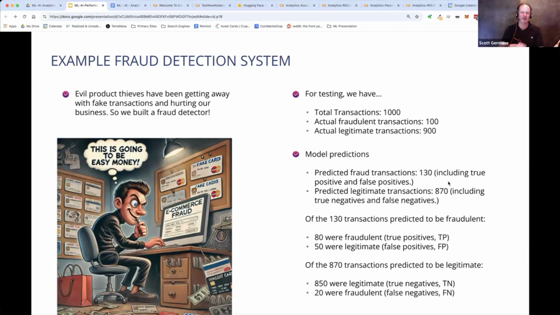So what we did was we built a model that we think is going to detect this. But first, we also created a test set of data. And we've got a total of 1,000 transactions.